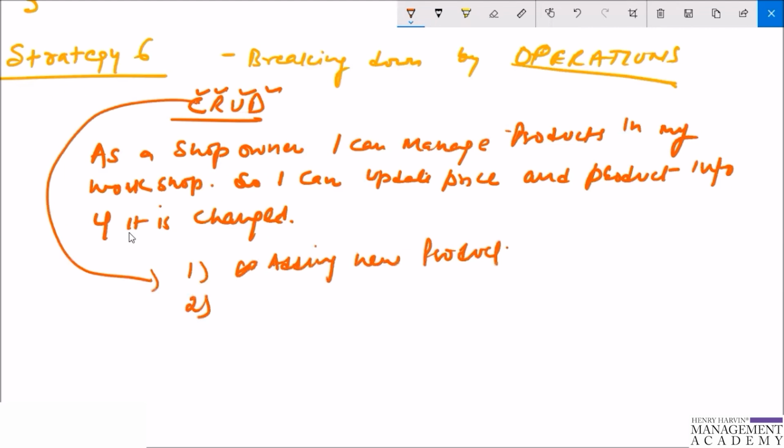So the second thing is that as the shop owner, I can update an existing product so that I can make or adjust the changes in the price or the product information. So then the next one is updating the information. So third, as a shop owner, I can delete the product so that I can remove the product that is no longer in stock.